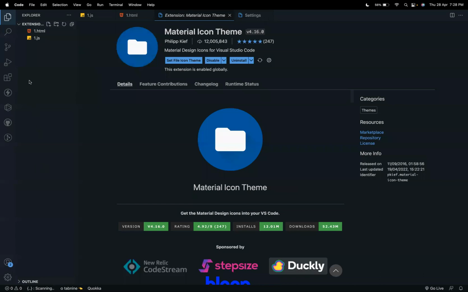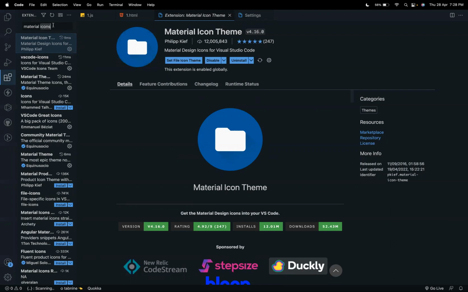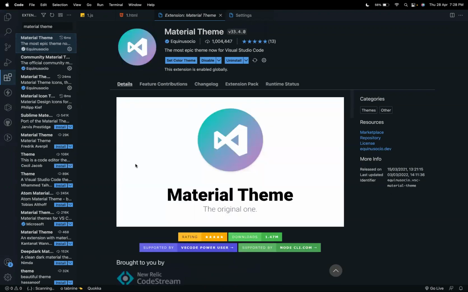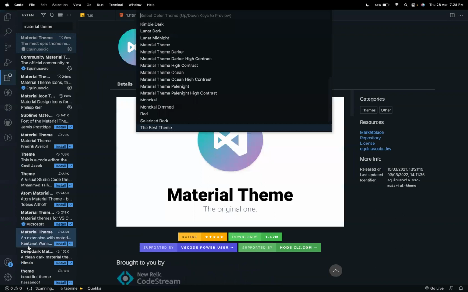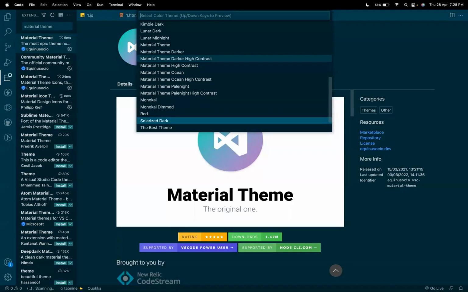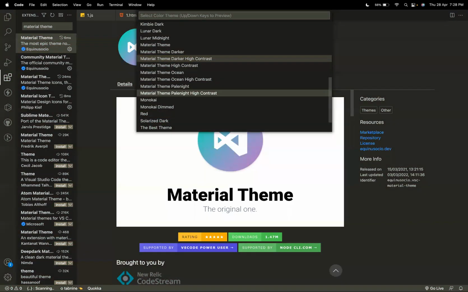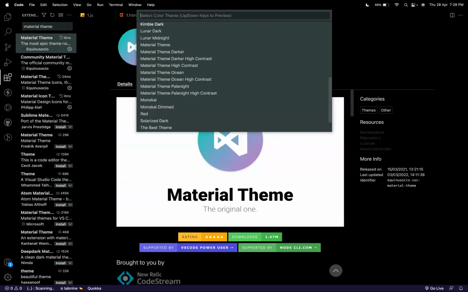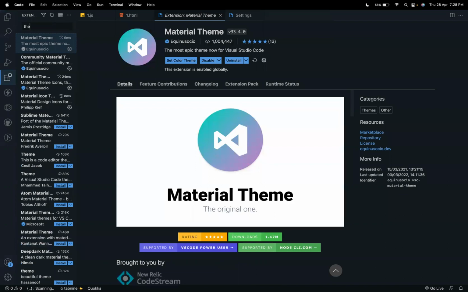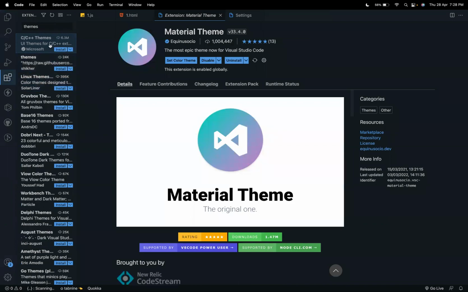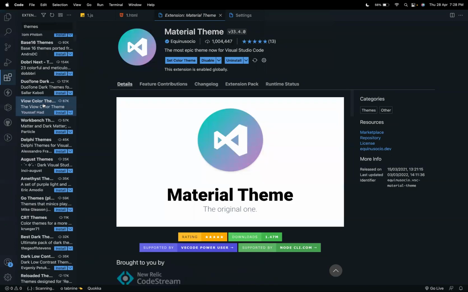And there's something known as themes. If I want to change the theme of this, there is also Material Theme. In Material Theme there are so many things. If you want to change the theme, just go to settings and click on color theme. You'll get so many themes, and I can choose whatever theme I want. There are so many themes in VS Code. You can just type themes here, and you get so many extensions for themes.